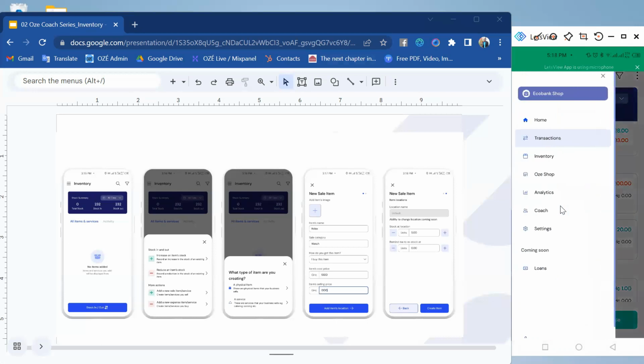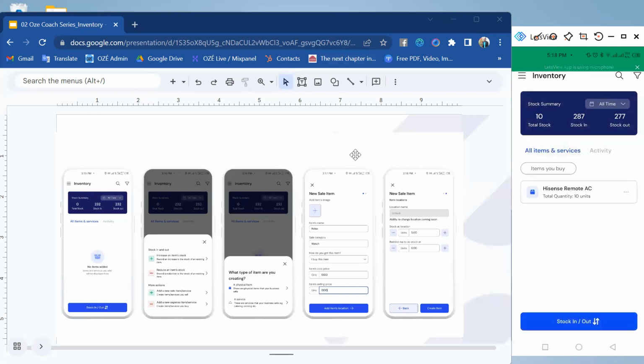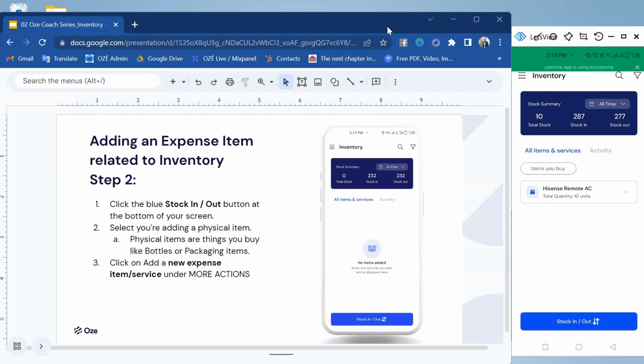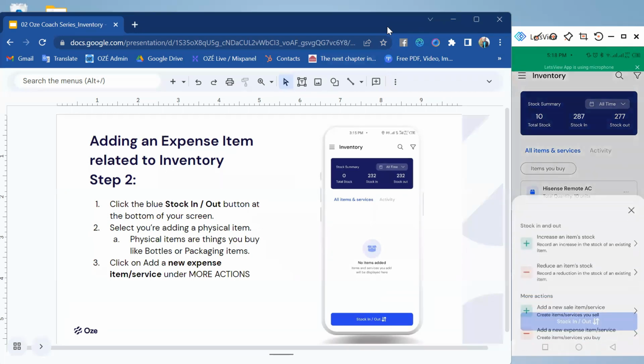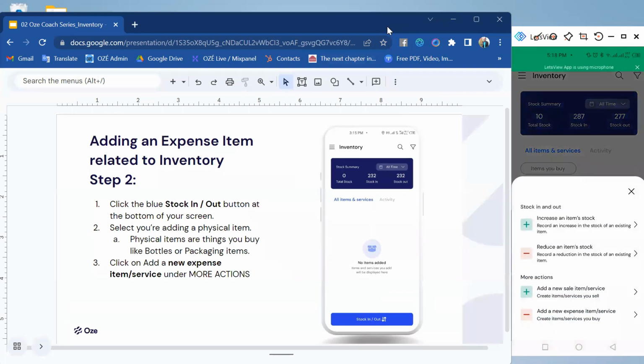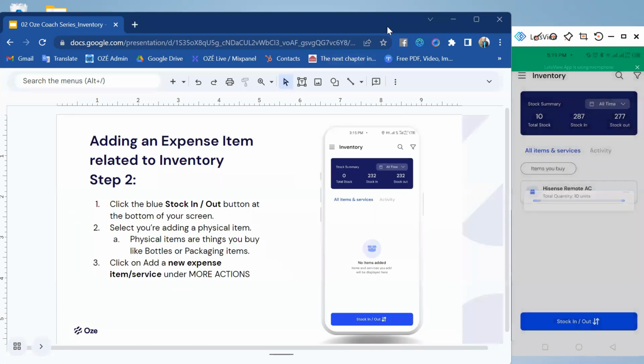Now, let's go back to the inventory screen. Let's go ahead and try another option where we get to enter an expense item related to inventory, which is the next step. So the same process, we click on the stock in and stock out, and then we focus our attention on the more actions buttons. Here we have to enter an expense item. And so we click on add a new expense item. So I click on add a new expense item.